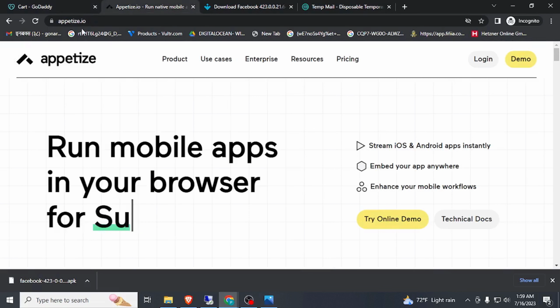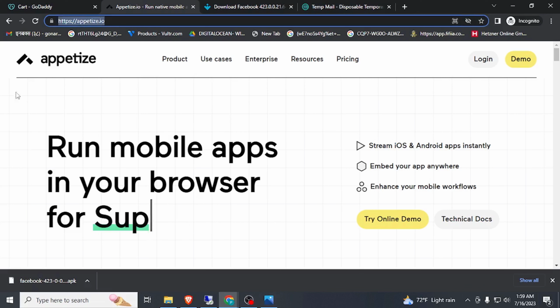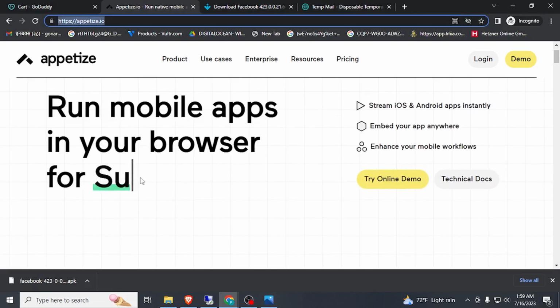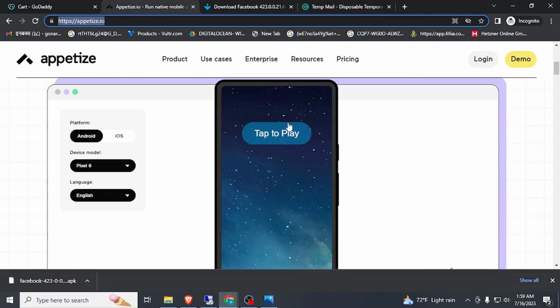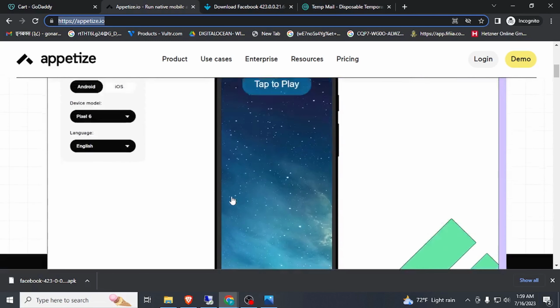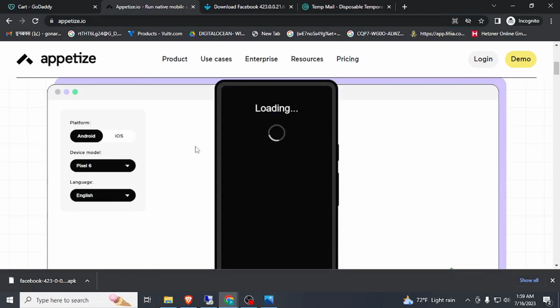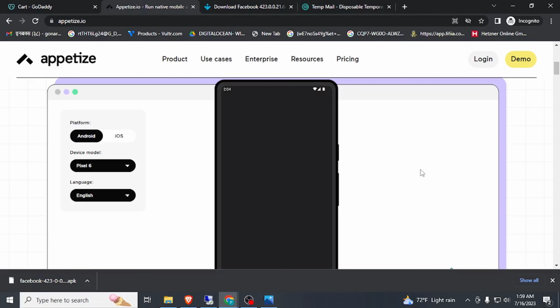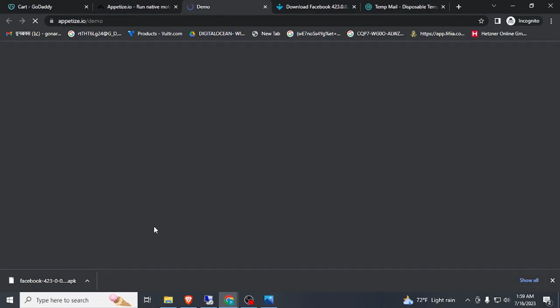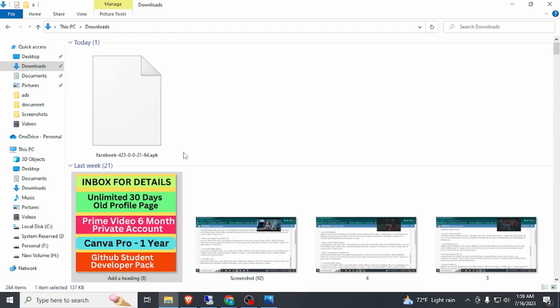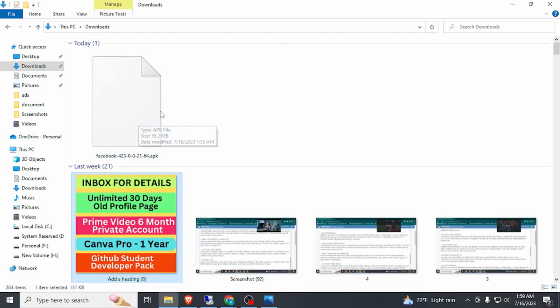Here you can see I have opened this website. With this website you can easily run your mobile application in a browser on a computer. Simply scroll down and here you can see tap to play. For this you must have an application, that is, an APK file. Here you can see I have just downloaded a Facebook application to show you how it can be run in a computer.